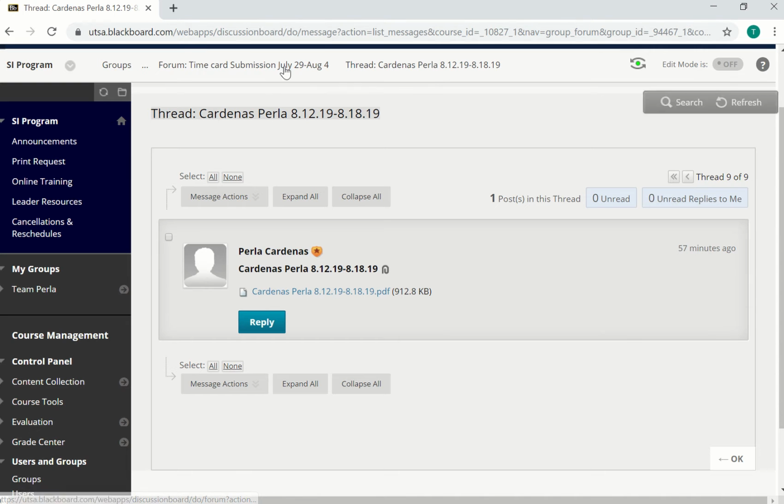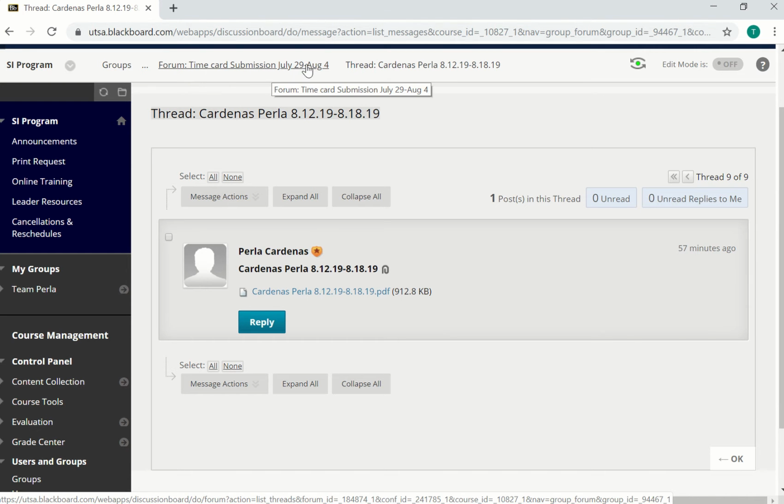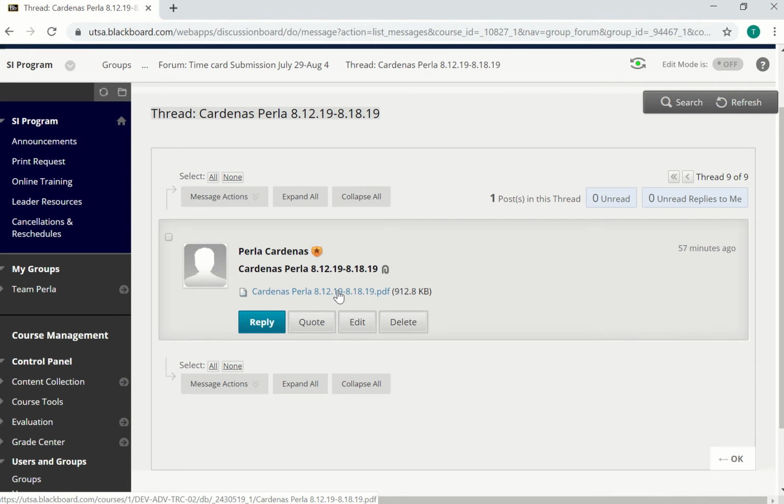we're in. So you can easily look right here at the top of the page to see what forum you're in with the date range, and just make sure that their file also has that same date range. If it doesn't, that's another thing for you to note down that we need to make a correction on. So you'll go ahead and open up the file.